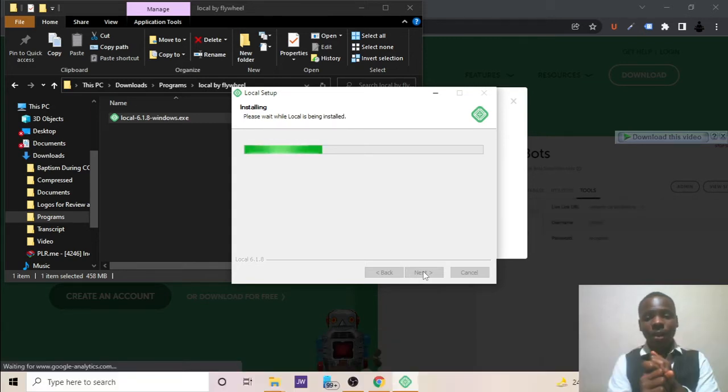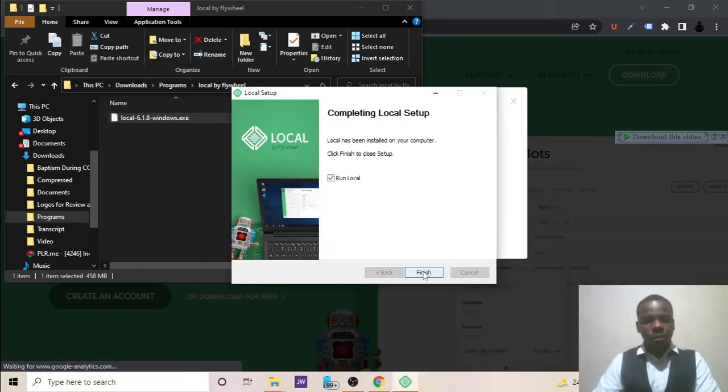It might take a while. I'll continue the video when it's done. Alright, so it's done. When it's done, this is the interface that will come. Finish. So I'll click run. It has checked run Local, so I want to run it automatically. So I'll click finish, and then it will open Local for me.